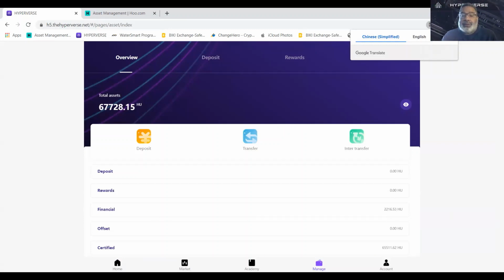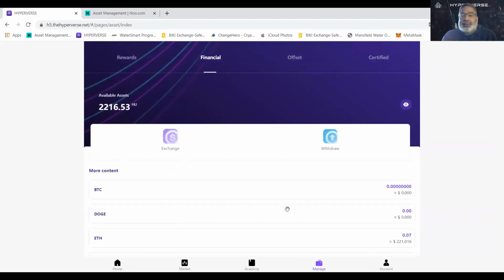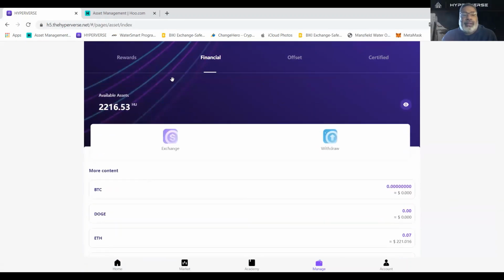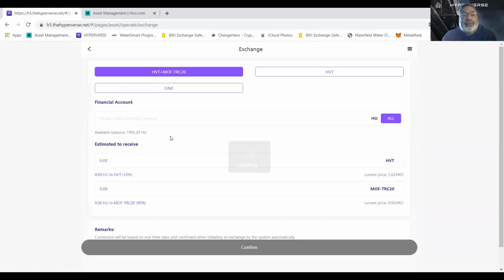You can actually see what's in financial. Now, if you just click on the financial button, it'll show you what you've converted to so far. So right now, mine is just in financial. It hadn't been converted to anything yet. It's still in HUs, okay? But it's in financial. So the next step, financial, you want to exchange those for an asset that you can send to the who. Okay, so you want to click on the exchange button.